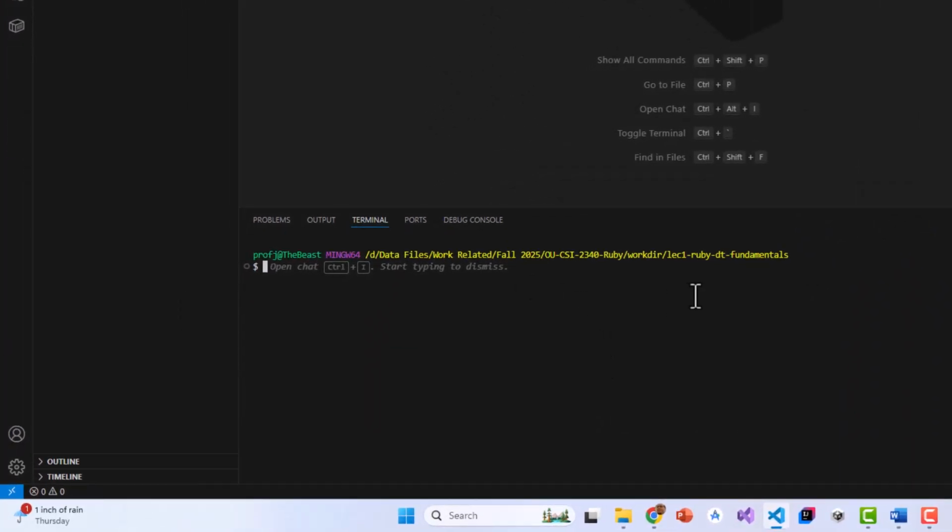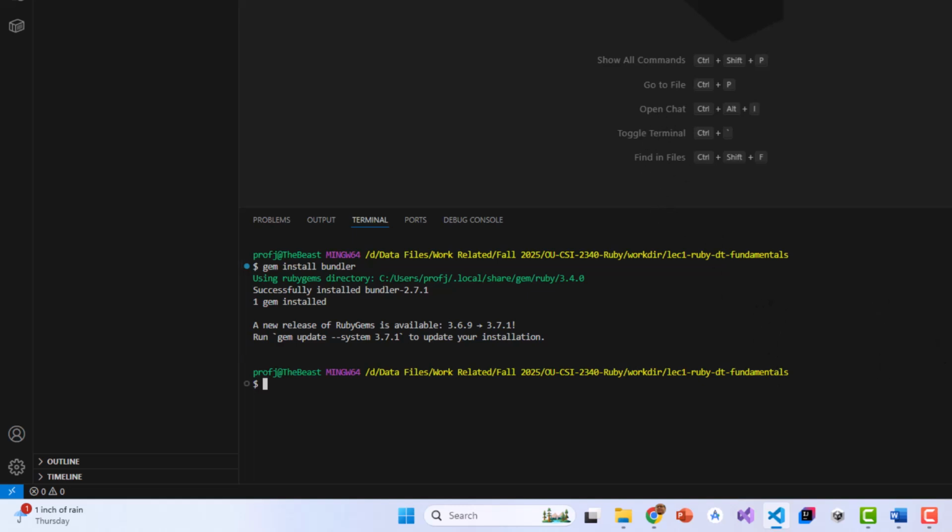So the first thing we're going to do is we'll say gem install bundler, and that will install the bundler gem, which is the dependency management tool for Ruby applications. The bundler will help to resolve all the necessary gems, and when I keep saying gems, we're basically meaning Ruby libraries. These are collections of code that they've written for us and that we can use.